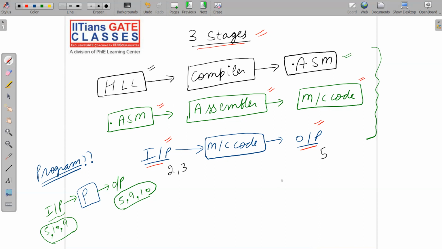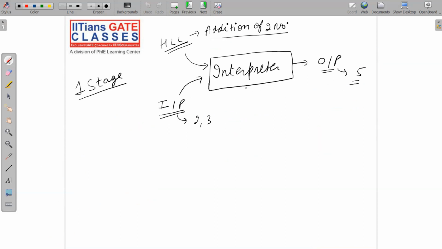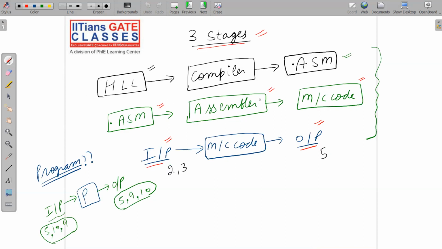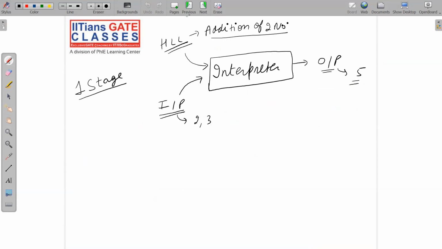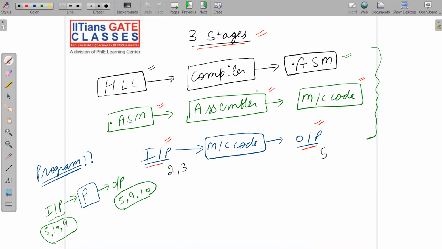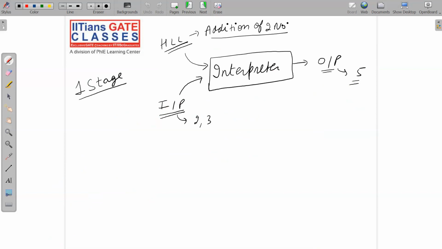Okay, so what do you think, which is faster, compiler or interpreter? I hope you have studied all these things, and you may answer, okay, sir, we already have studied that compiler is faster, but according to the concepts which you have given, we are thinking that interpreter is faster. Why is it faster than compiler?